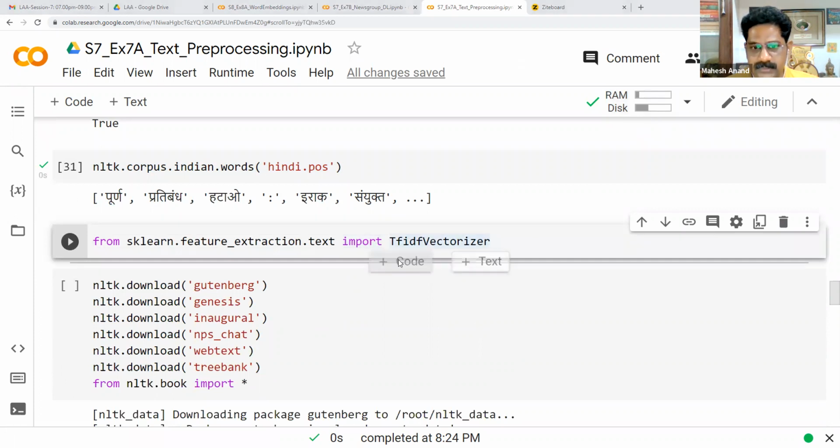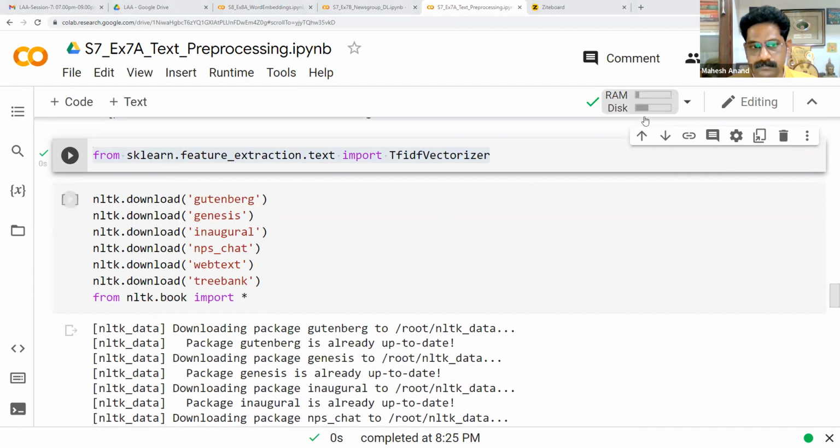I would like to show you this TF-IDF vectorization, how TF-IDF vectorization works. So you can import the TF-IDF vectorizer from the sklearn.feature_extraction package. So keep this library ready.